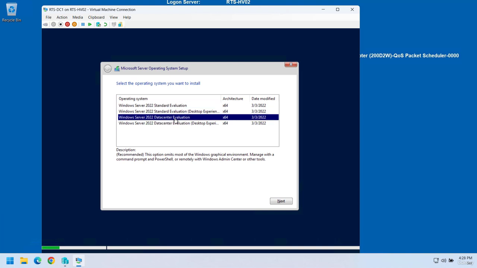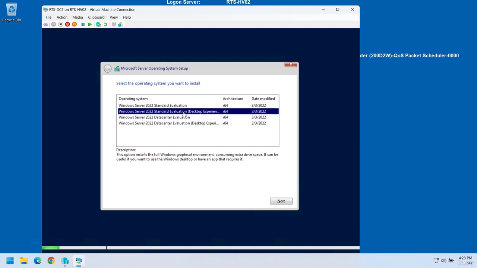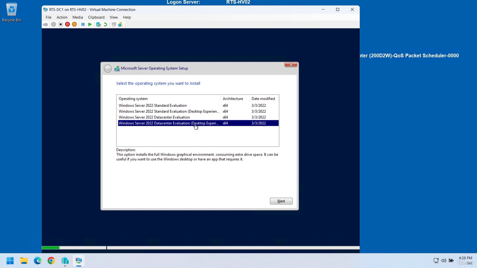We have the same for data center. Now it doesn't say core, but just the one that says nothing behind it is core. Then we have our standard desktop experience and our data center desktop experience. I'm going to choose data center with the desktop experience for this server.